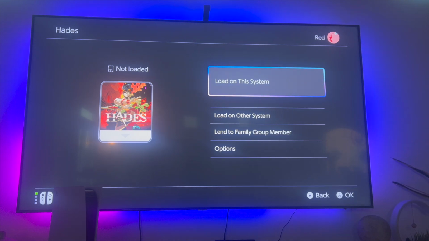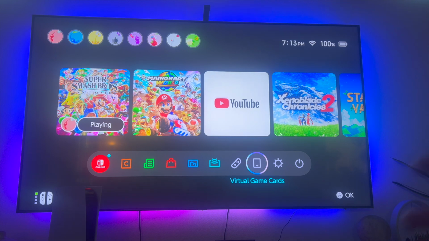But there you have it, guys. That right there is the best and easiest way that I know of to actually go ahead and download virtual game cards onto your Nintendo Switch 2.